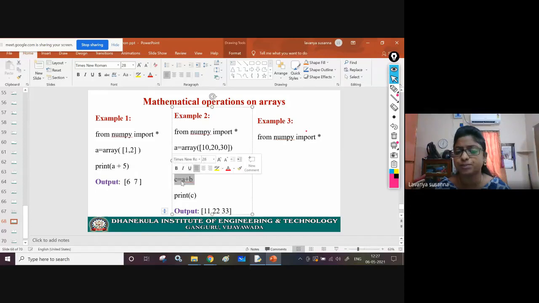See, next one, C equal to A plus B. Here, A is an array object, B is an array object. Now, A plus B means each and every element in A will be added to the corresponding element in B. All the individual elements will be added. A into B means all the individual elements will be multiplied. Like that, you can apply arithmetic operations on the arrays.